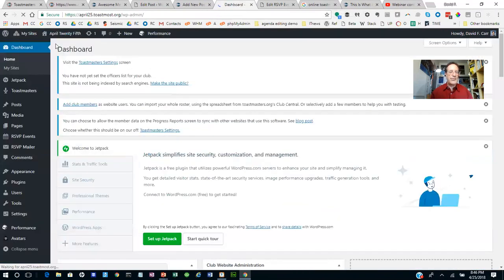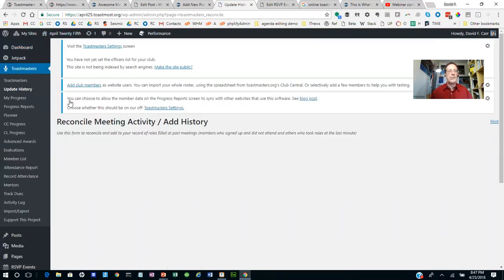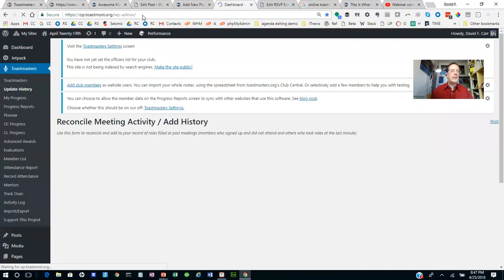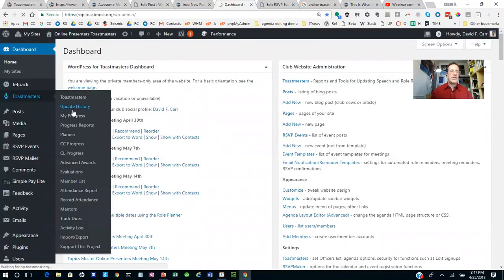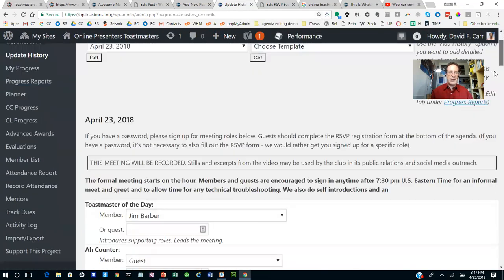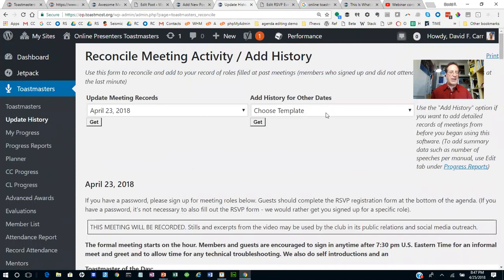All right, I'm going to wrap up in a few minutes, but there is also this process on the back end. I mentioned this earlier. This is the screen that, let's see, it's not going to show up here because this isn't an active site. Actually, I'm going to switch over to online presenters for a minute. So this is the screen where the VP of Education can come in and update that information that's been recorded during past meetings. If one person didn't show up and another one filled the role, we can make that information correct.